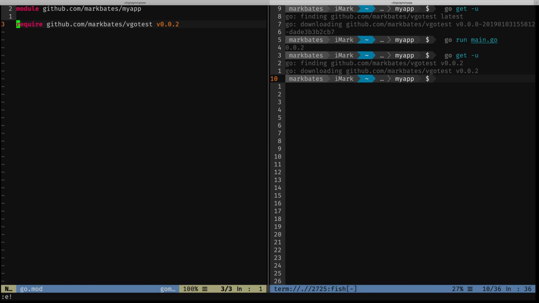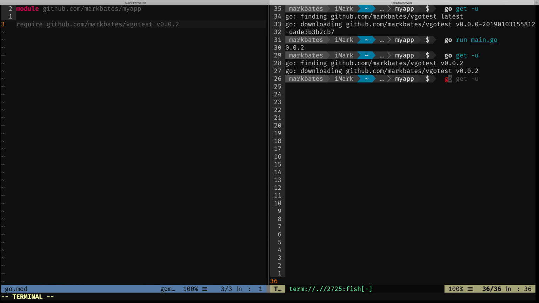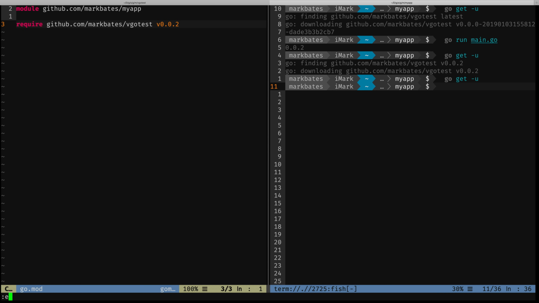And we'll go back to our app again. And again, we'll do go get -u and let's see what happens. Nothing at all happened. And if I were to reload my Go module file, that is because we have now tagged a release. We have tagged 002, and Go modules will only use the tagged release. You'd have to tell it to do something different. Now, we're not going to get into that right now.